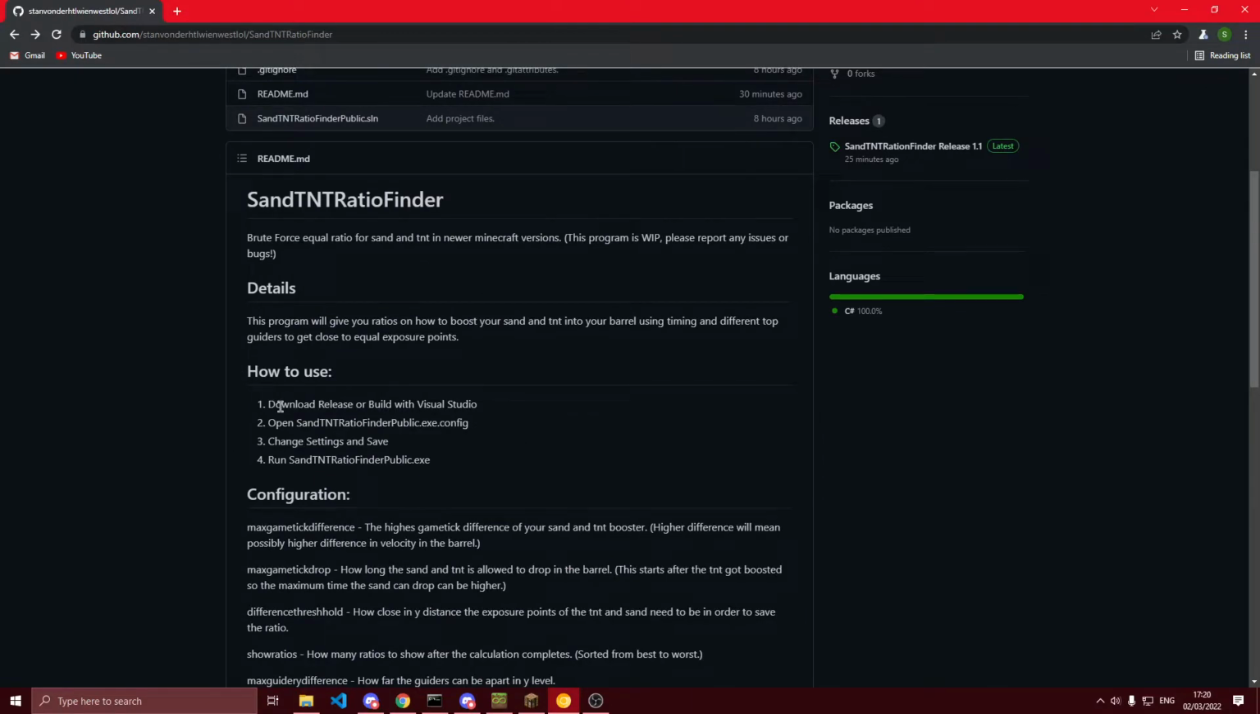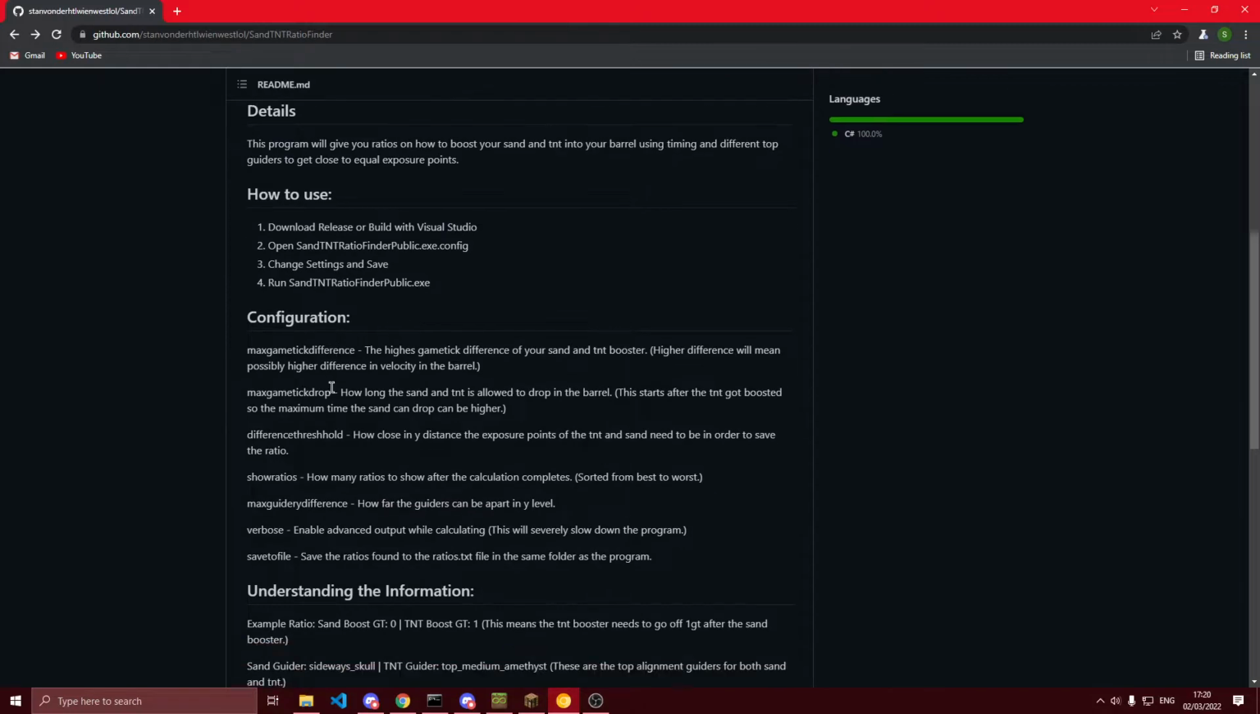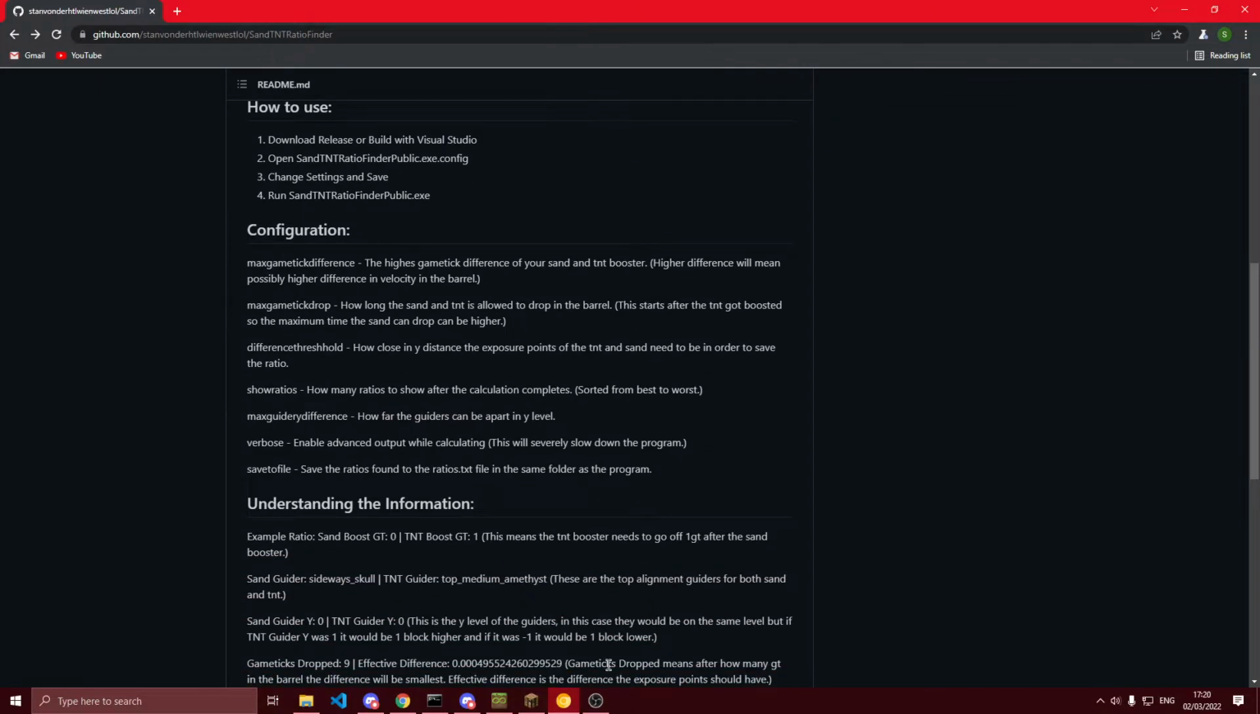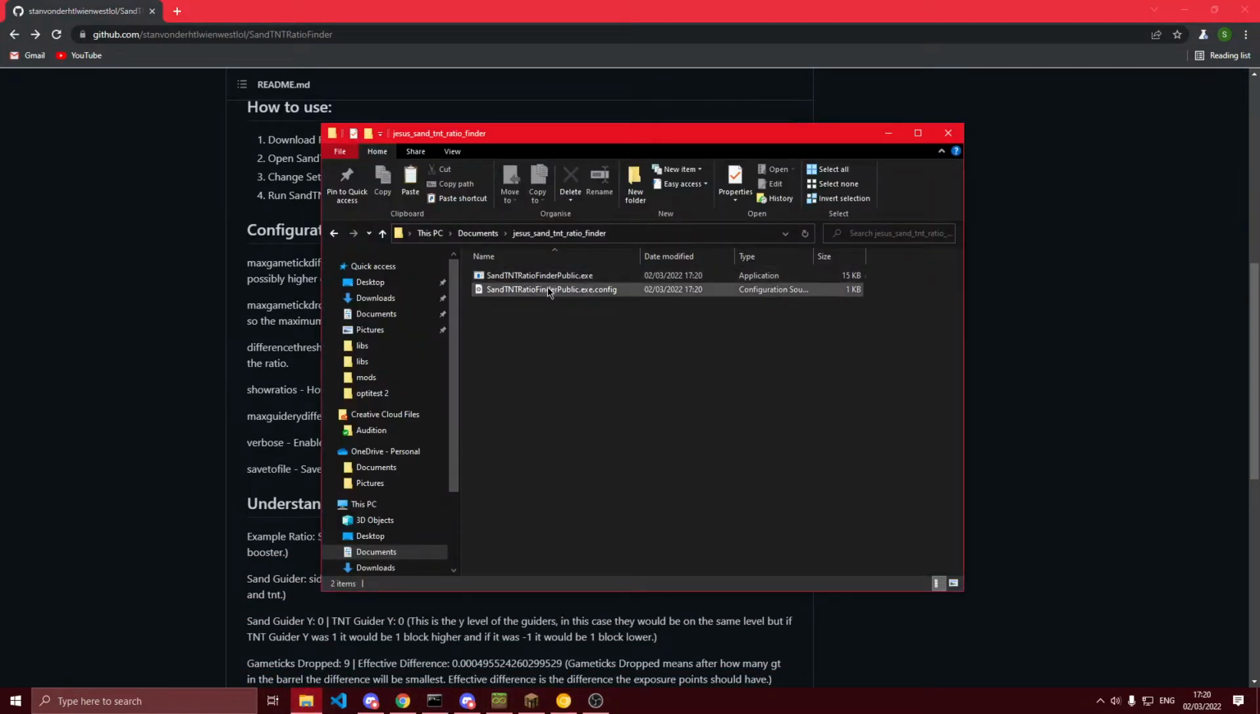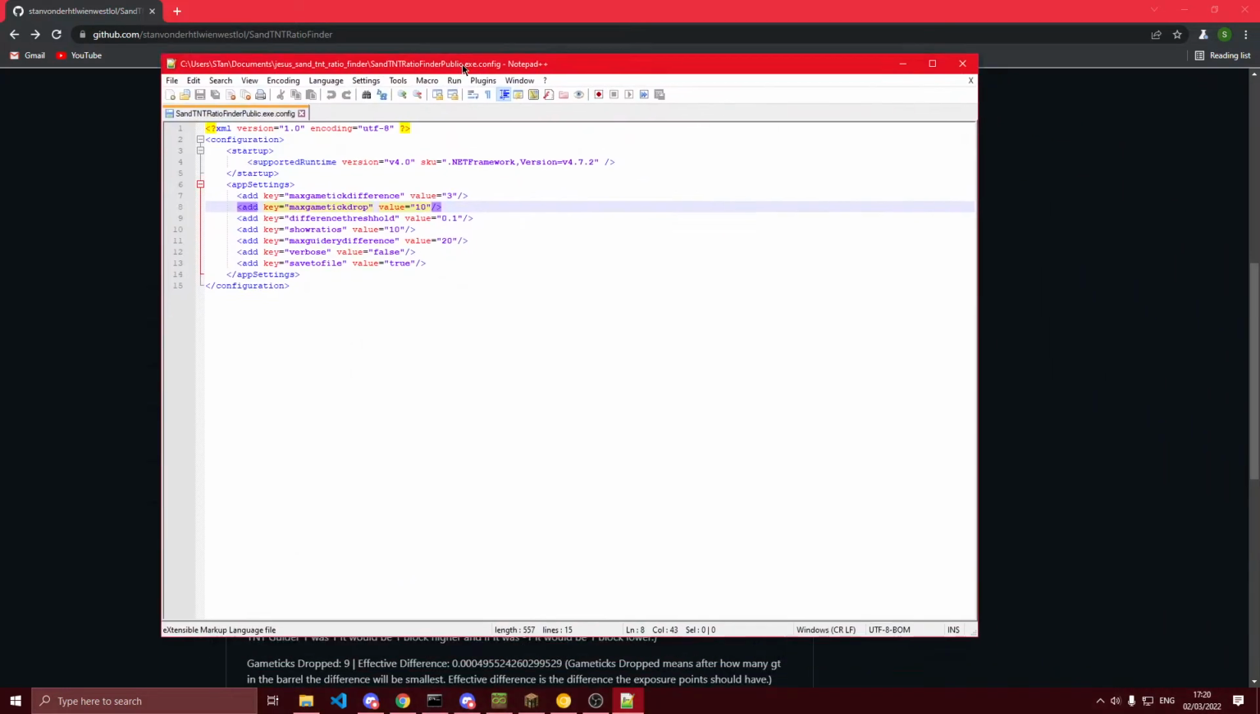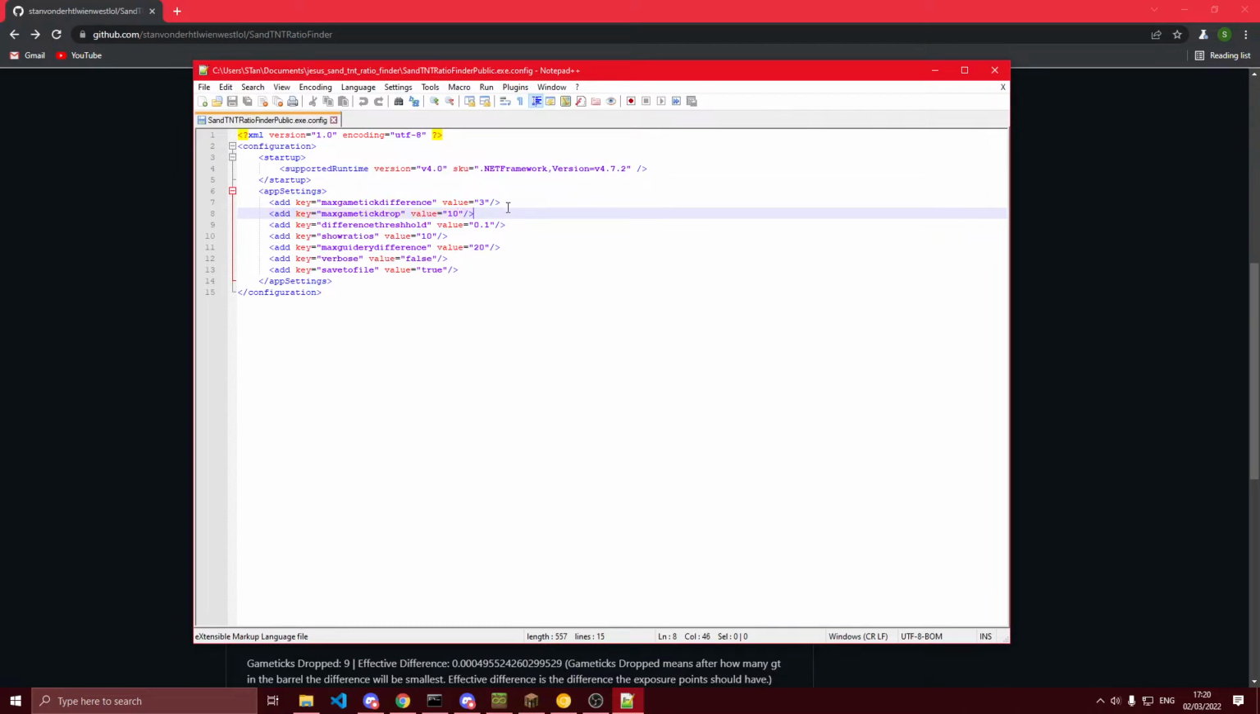Now there's a little how-to-use here: download or build, change the settings and run it. Now let's get into the config really quick. There's a config that comes with it, with some default values that are probably not what you want. What you want to change are these things here. There are some different settings.